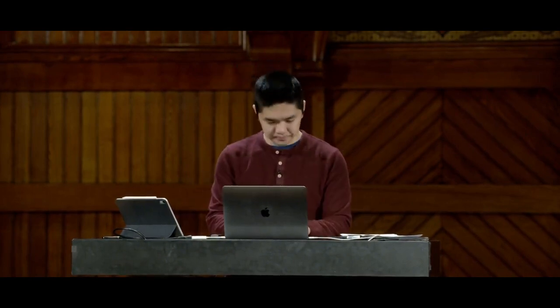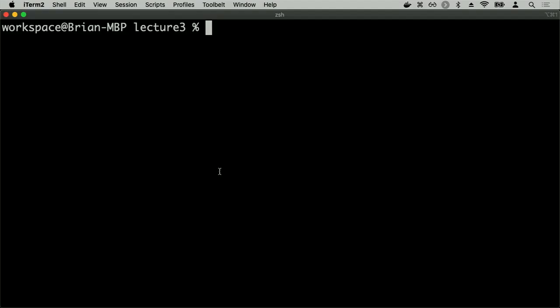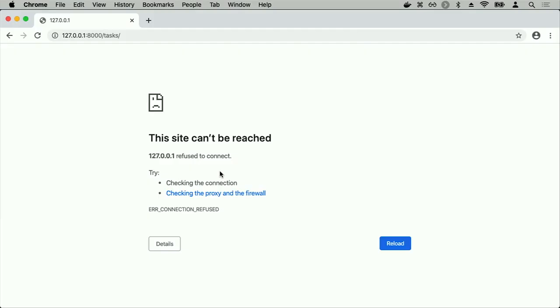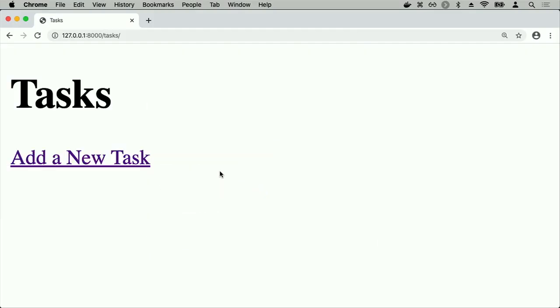Next time, we'll take a look at actually creating databases of our own, adding tables of our own that store our own custom data. But Django has some initial default tables that it wants to create, and running python manage.py migrate allows for those tables to be created. Now that those exist, I first need to run the server. So python manage.py runserver. I load the page. And here now is my list of tasks.